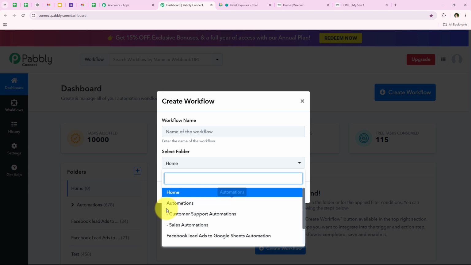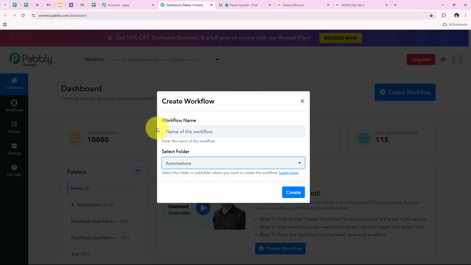So over here I want to save the workflow in this folder which is automations, and on my dashboard you can see multiple folders which I have already created in which I save my workflows. So if you wish to learn how to create a new folder or a subfolder, you can click on this hyperlink given right over here which says learn more. Okay, and now it is asking for the workflow name, so I want the workflow name to be how to notify team on Google Chat for Wix Forms submission, Wix Forms to Google Chat, and then we're going to click on create.